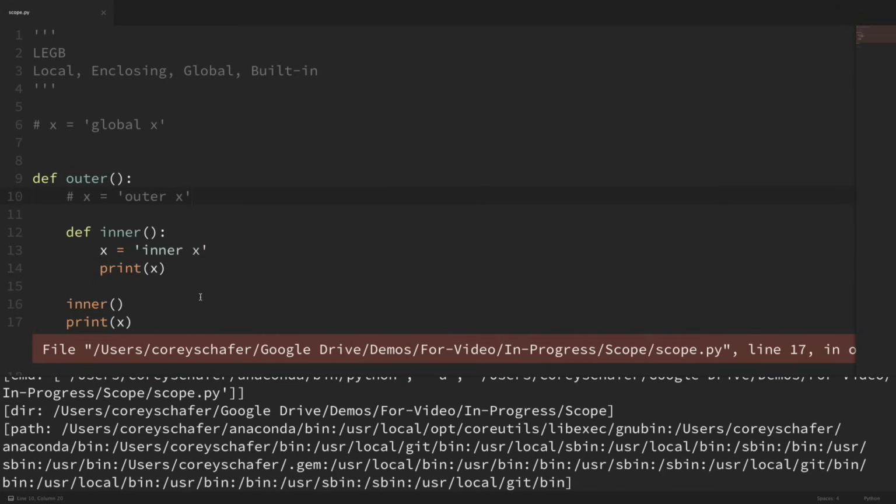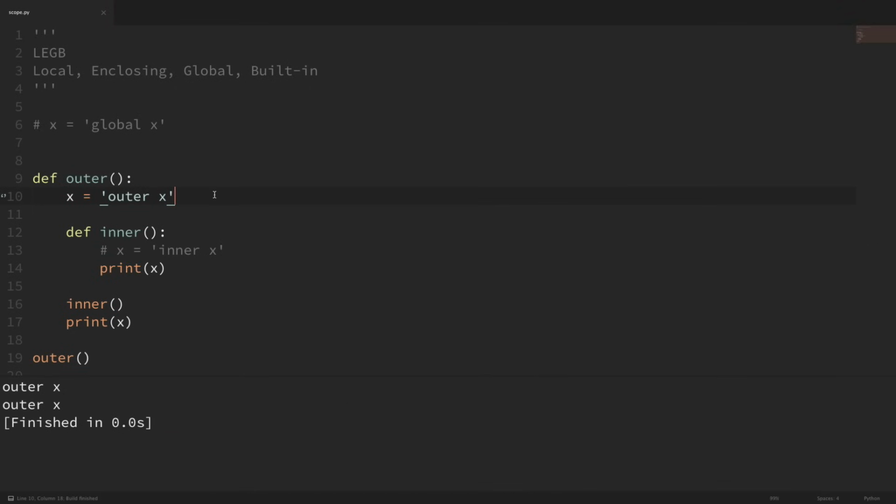So it threw an error there. Okay, so now let's go ahead and set that back to how it was, where we comment out that inner x and uncomment that outer x and rerun that.